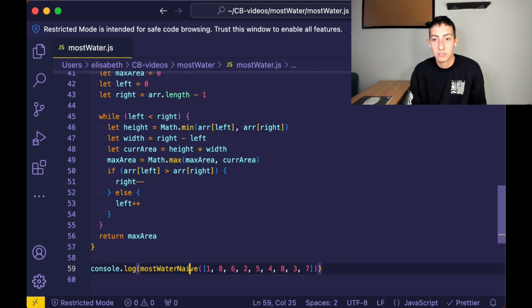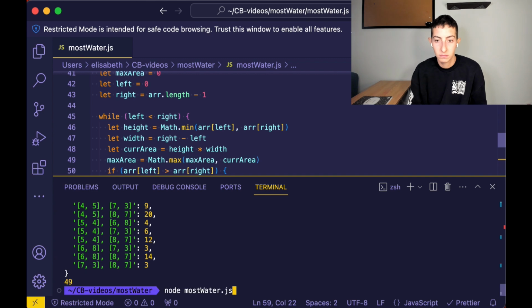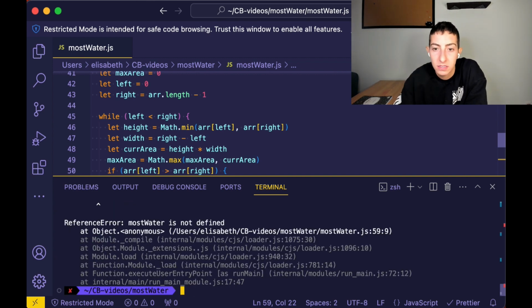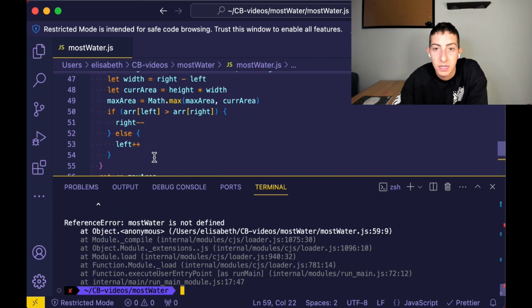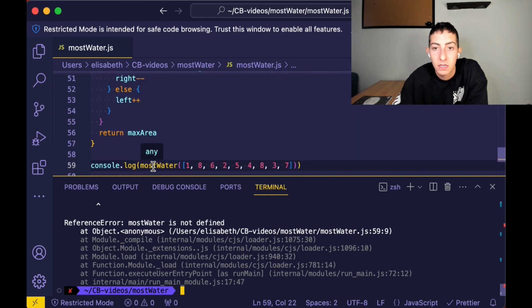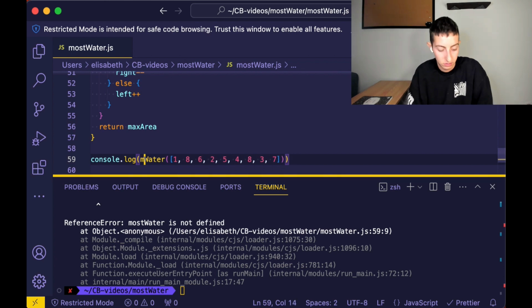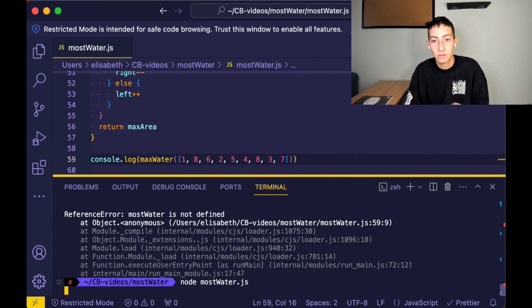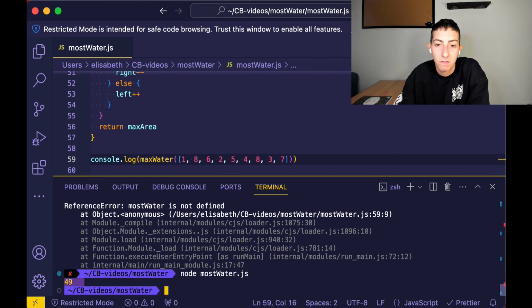So let's just change this to be the optimal, and run this. Most water is not defined. Why not? Oh, because I called it maxWater. So let's change this to maxWater. Try one more time. Okay, and we get 49 as expected.